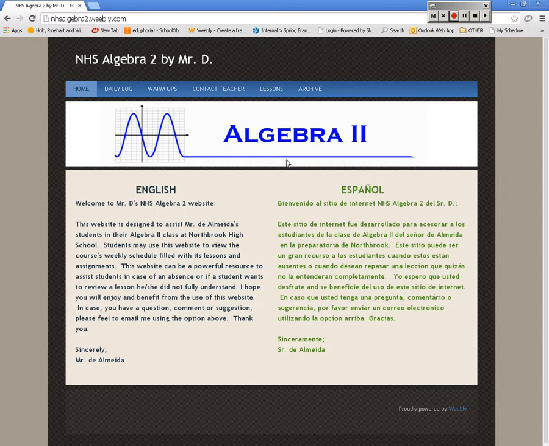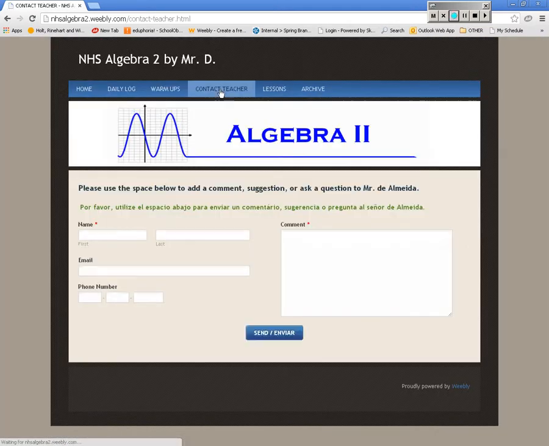Also, if you want to contact me, you can always press contact teacher, and you'll be able to send an email to me. All you have to do is put your name, and if you want, you can put your email or your phone number, and then just send. Again, English and Spanish. Spanish will be in green. Okay, let's go back to the home.